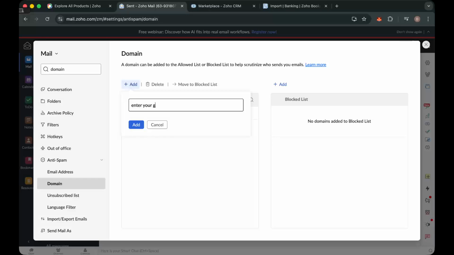Log into your GoDaddy account. Open DNS management for your domain and add the TXT record exactly as provided by Zoho. Return to Zoho Mail and click Verify to confirm domain ownership.